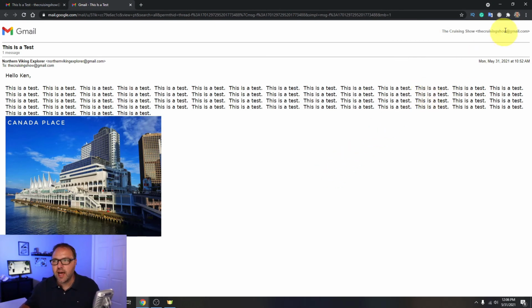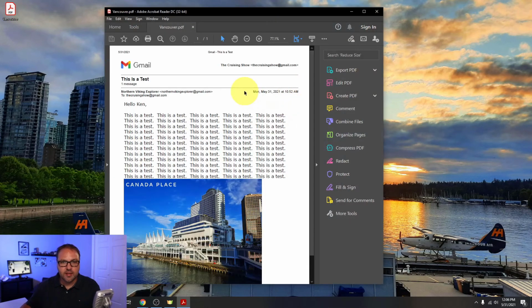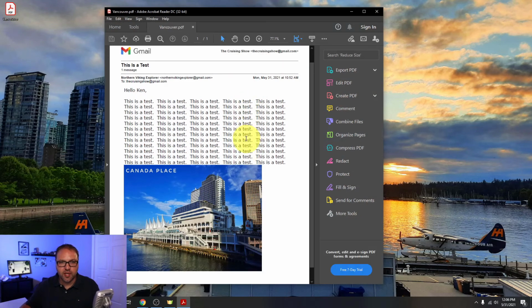So let's go have a look for that. I'll minimize this. And you can see it showed up right there. Let's open up this PDF document. There it is, and it's all in color. It's perfect. And it's really that simple to save your emails as a PDF in Gmail on a Windows 10 computer.